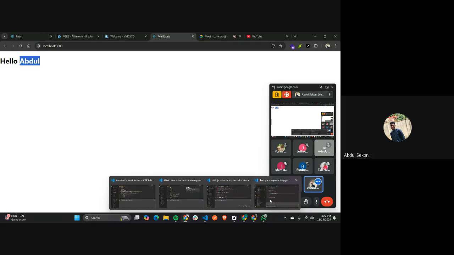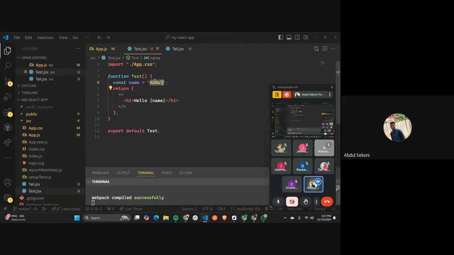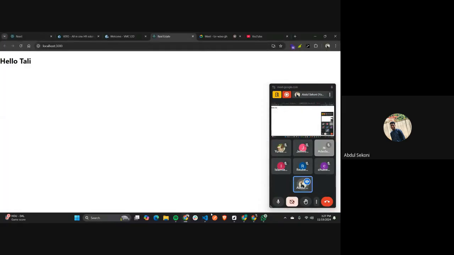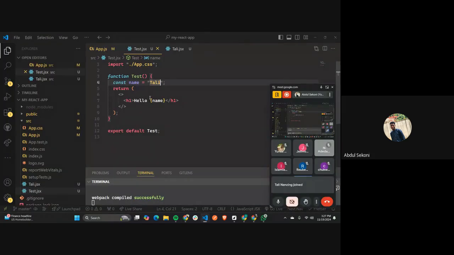So I can come here and change this constant to, let's say, Tali. If I go back to my browser, I will see hello Tali. So it's this parenthesis that tells you how you can display dynamic content on your web application, both website or web application. Now this is just an introduction to it. You might wonder why I am just naming a variable and giving it Tali. This is just an intro to dynamic content.